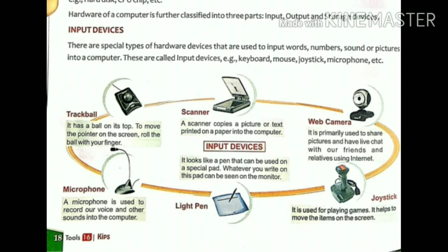The most common input devices are the mouse and the keyboard. In a keyboard, we have 106 keys and we have different types of keys to give information as an input or data in the form of words, numbers, and alphanumeric characters. Trackball is a ball on the top. To move the pointer on the screen, roll the ball with our finger.